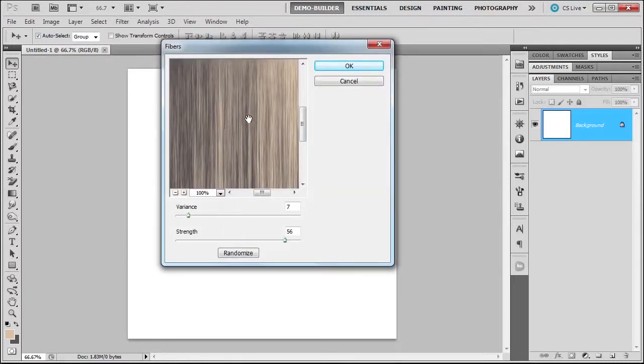Now you'll notice the colors that have been chosen here. Anytime you deal with filters, it's usually dealing with the colors on the foreground and background colors. So if you ever want to see how they work with different colors, change them first and then open up the filter. Okay, so now we have two settings, variance, and we have the strength.